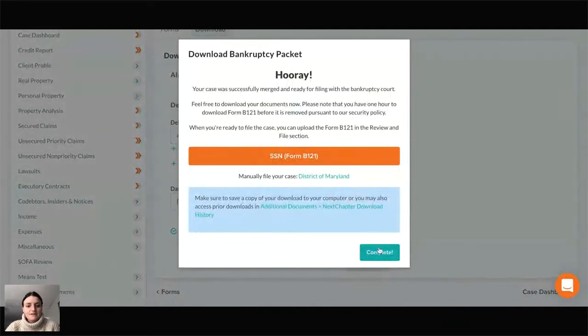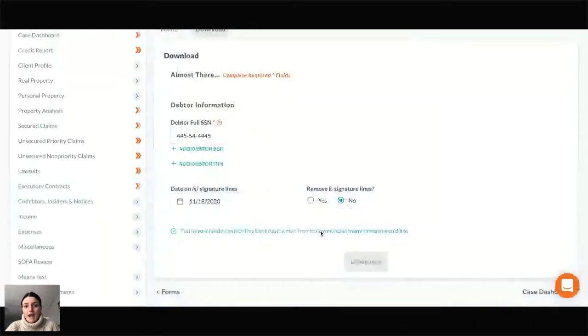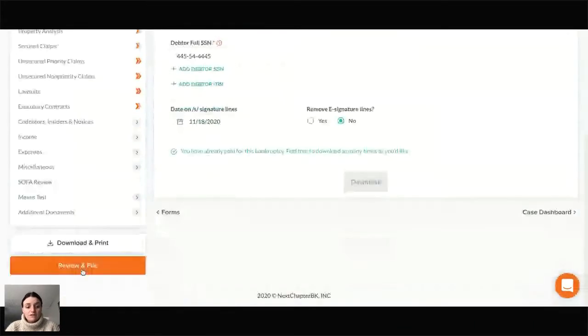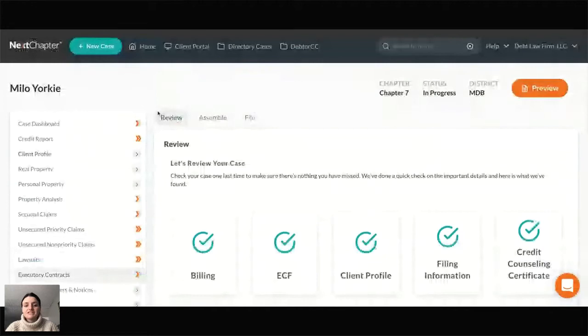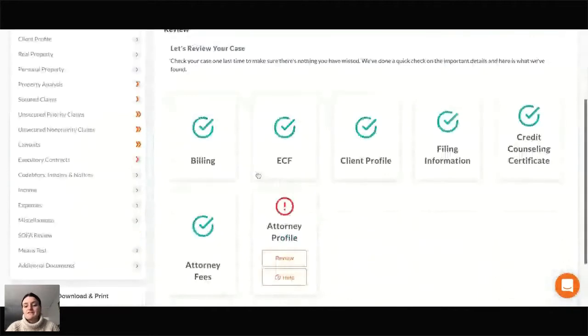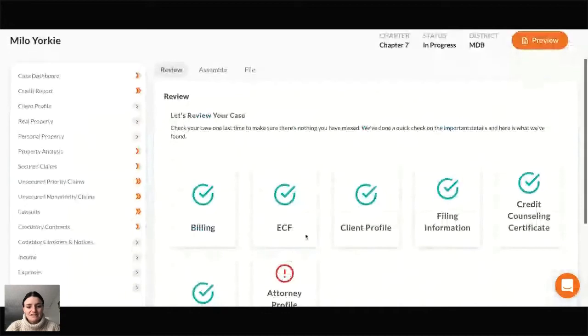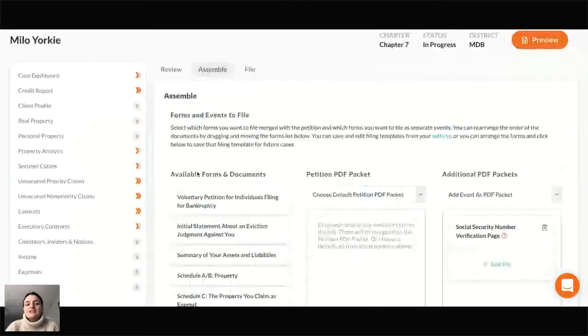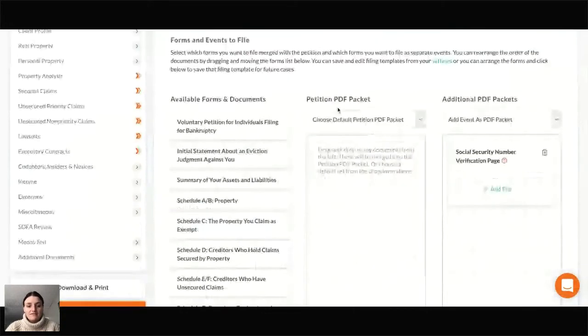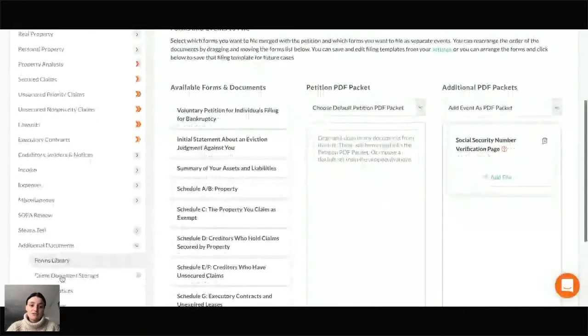Okay. So then when you're ready to actually file, you go to review and file. It's going to give us our good check marks. Everything looks good. This is a test account. So obviously the attorney profile is not going to be right. And then you'll see here that these are going to be all of the available forms and documents that you can file. So this is going to be, again, everything that's in that client document storage, and then all the schedules in the petition.